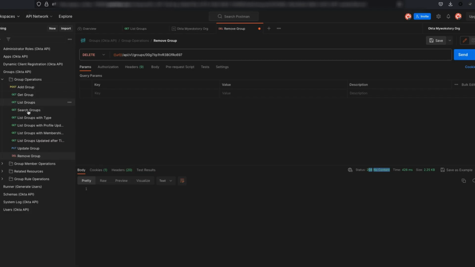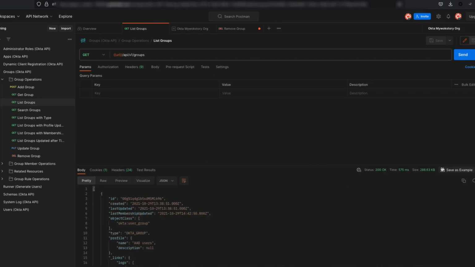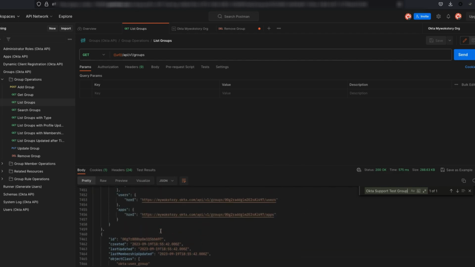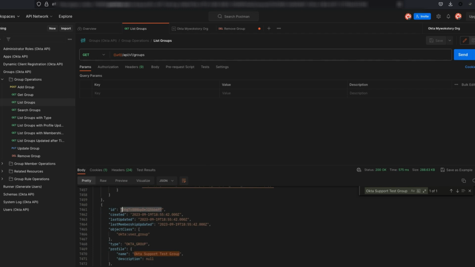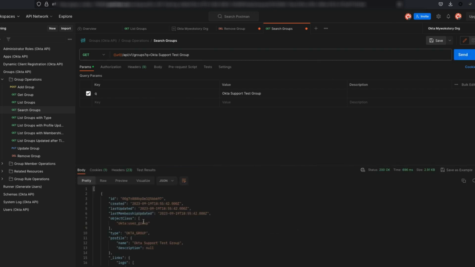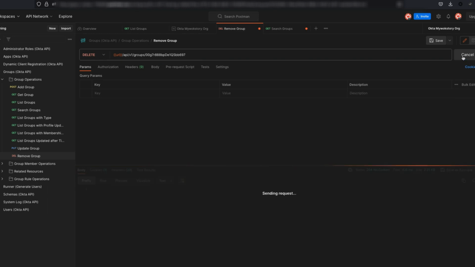The second way to obtain the group ID is by using the List Groups API. In Postman, run the List Groups command and then search for the group that you want to delete from the results. Now run the Search Groups command to locate the group ID for the group we want to delete. Copy the ID value that is returned. Run the Remove Group command and replace the group ID with the group ID to be deleted, and click Send. A 204 no content will be returned.